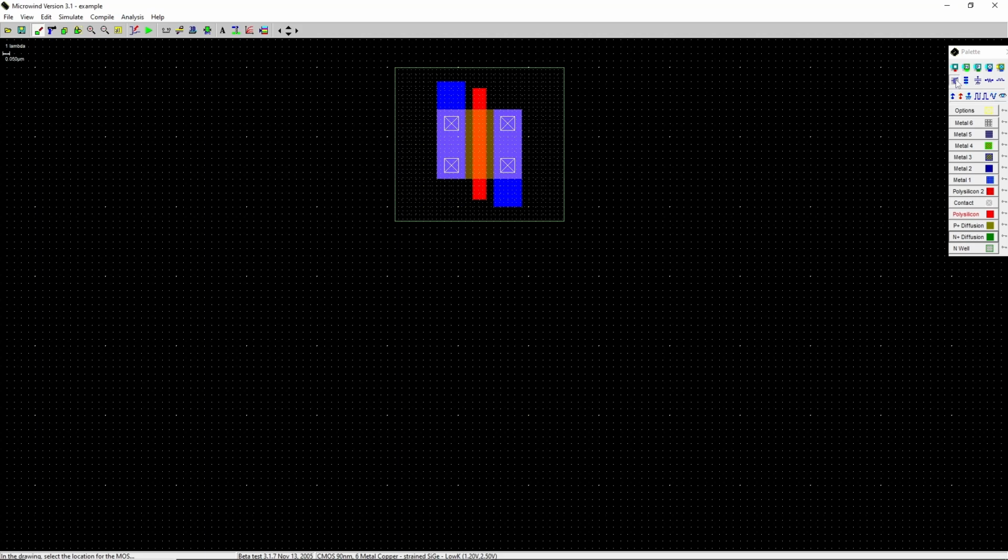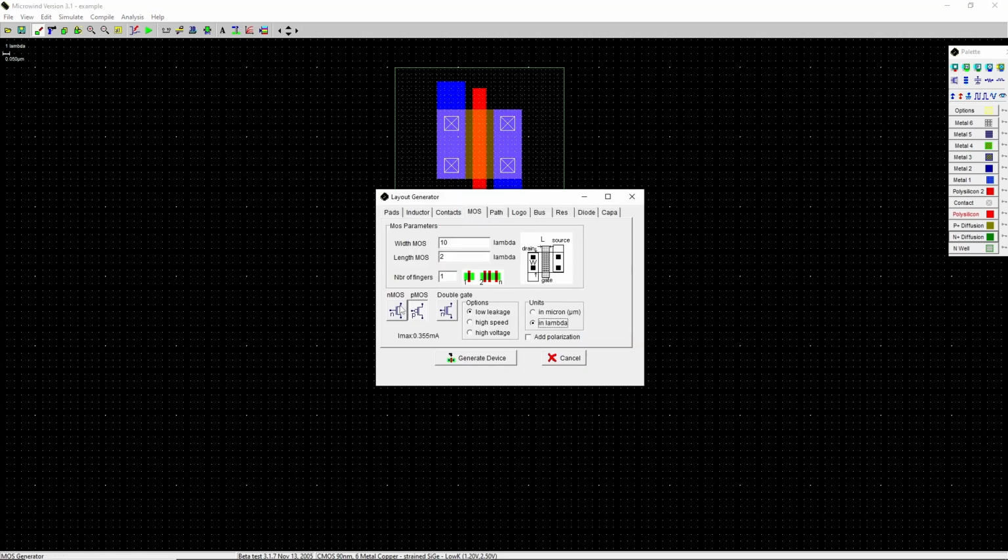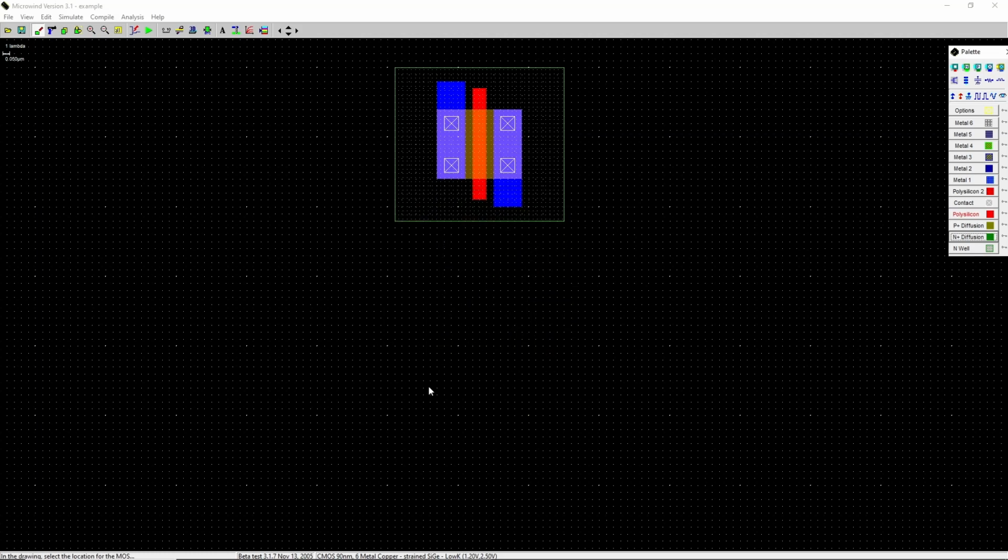To add the NMOS device, click again on the MOS generator and select NMOS. For equal rise and fall times, the width of the PMOS should be twice that of the NMOS. Since we selected a PMOS width of 10 lambda, we'll use half that width, 5 lambda, for the NMOS. Click Generate Device, then place the NMOS by clicking on the screen.